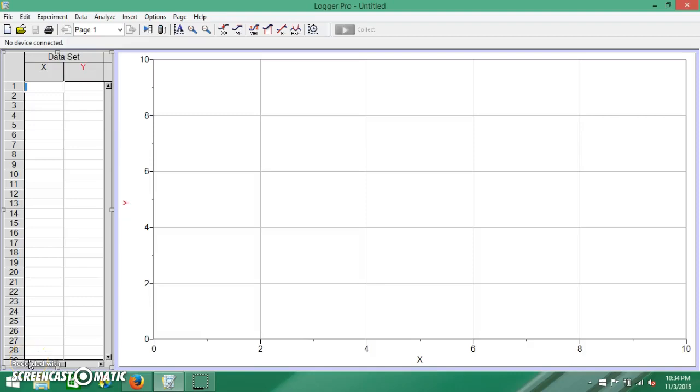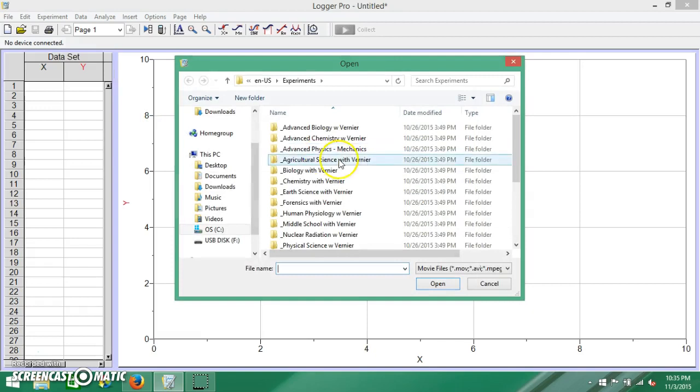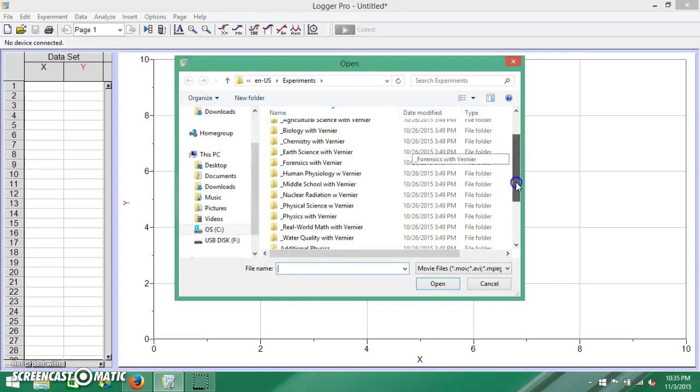Hey everybody, I'm going to do my first screencast here and show you how to use the Logger Pro software so you can analyze the video you shot, hopefully. First, go to Insert and go down to Movie, and then you're going to have to find your file. If you're doing option 3, you can scroll down.